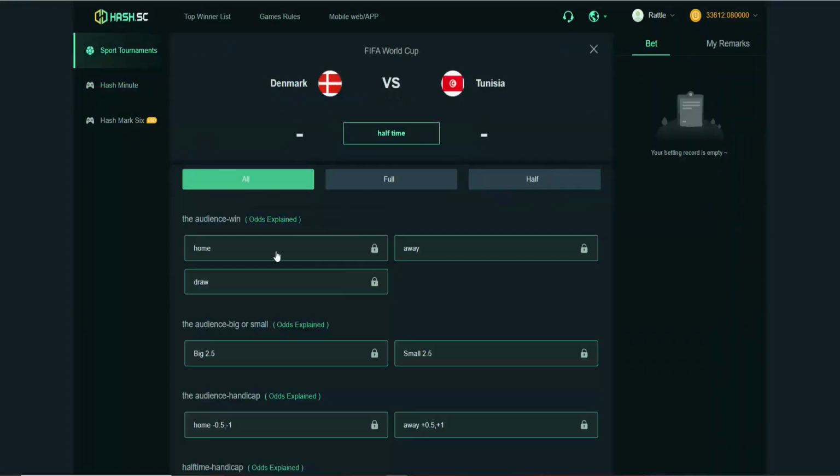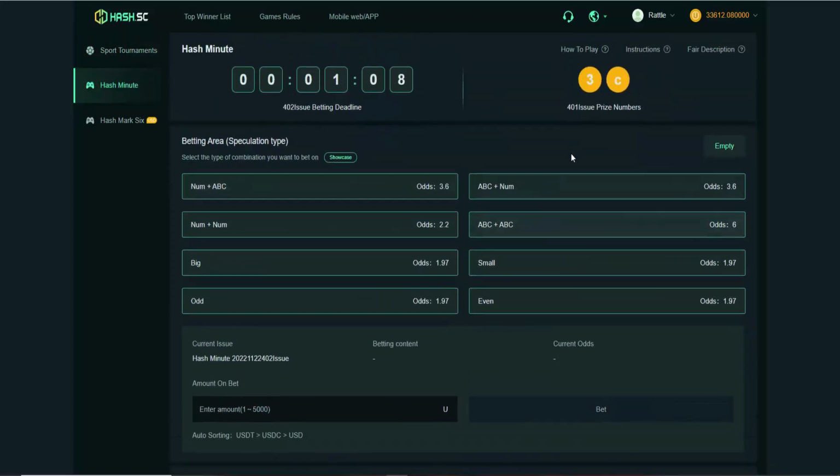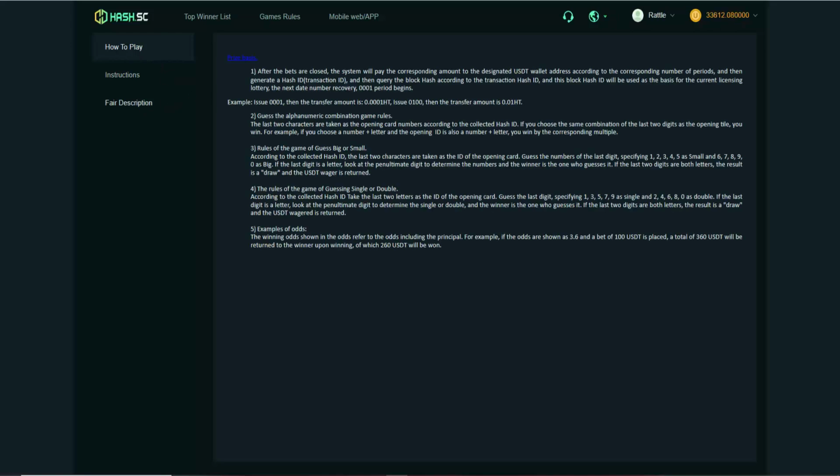You can play here, Denmark and Tunisia. Hash minutes. You can play here. After the bets are closed, the system will pay the corresponding amount to the designated USDT wallet address according to the corresponding number of periods, and then generate a hash ID, the transaction ID, and then query the block hash according to the transaction hash ID. This block hash ID will be used as the basis for the current lottery. The next date number, recovery 0001 period, begins.